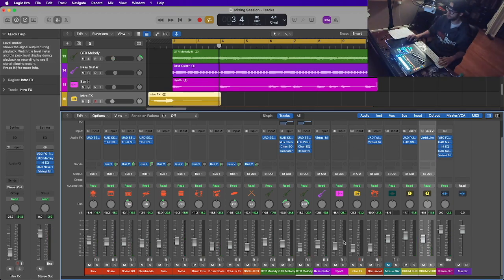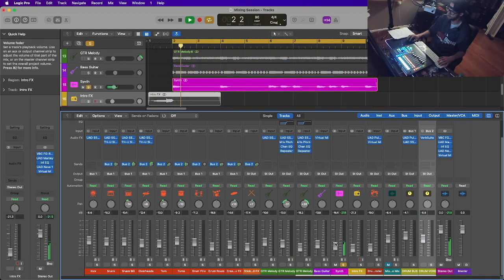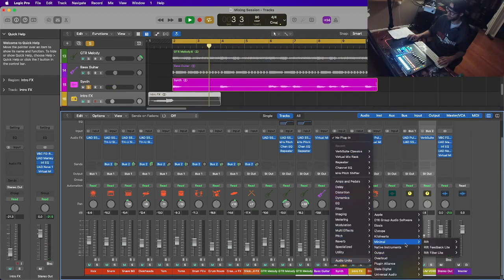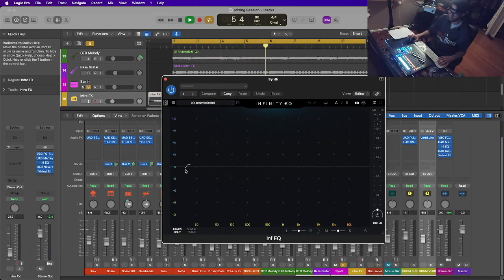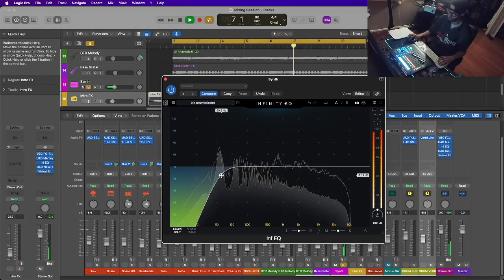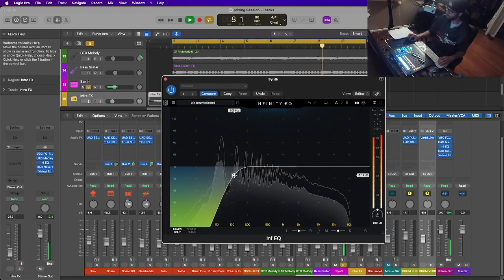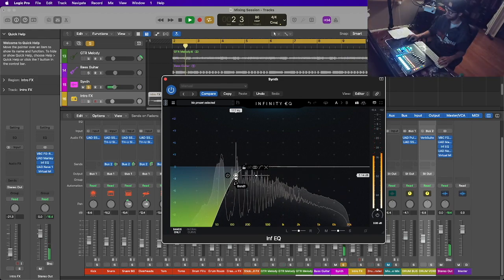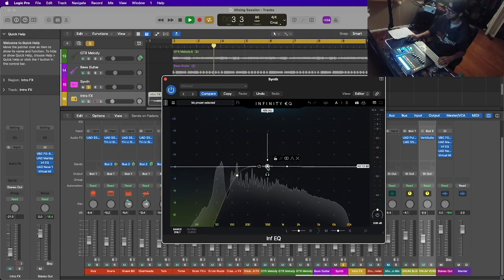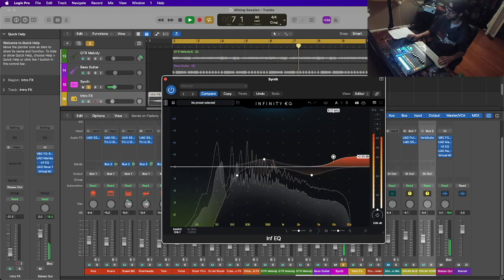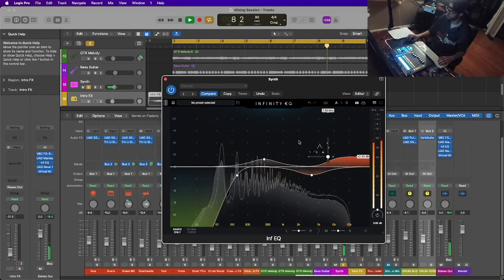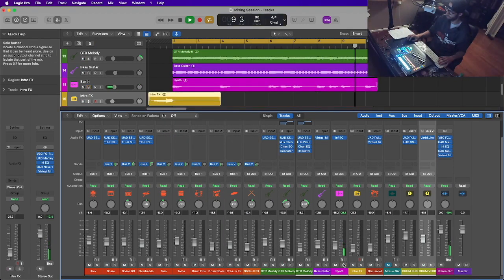Let's move on to our synth here. See what we got going on. Just gonna cut out some low end because I don't want it to blend in too much and crash with the bass, because the bass is gonna sit right in the same frequencies. Try that.